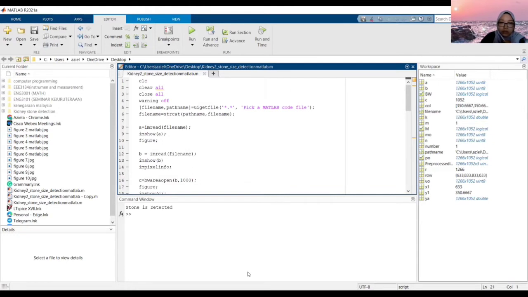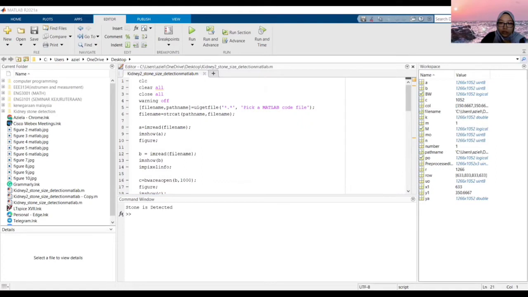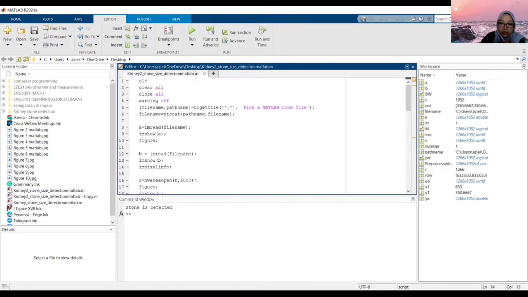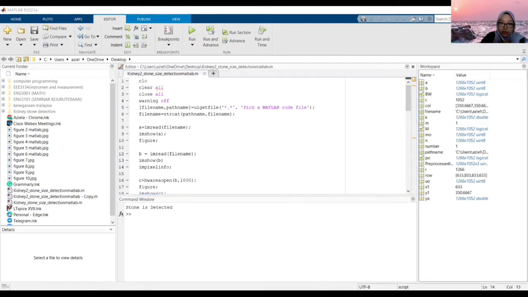Let's see the bigger one. Bigger two. Bigger three. Bigger four.